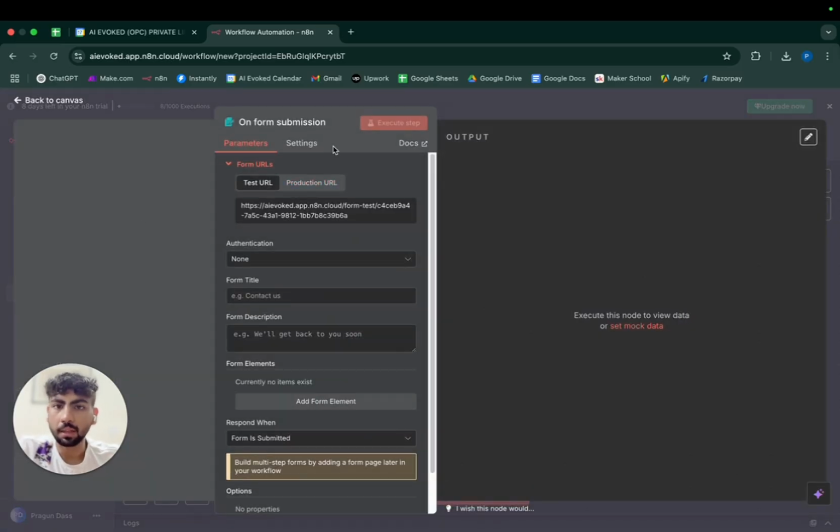On form submission पे जब हम क्लिक करते हैं, this gives us this page. What this actually means is कि यहाँ पे हमारे एक टेस्ट URL आ रही है. You can see authentication is none. We want the form title. So this is very important. We want a form title.